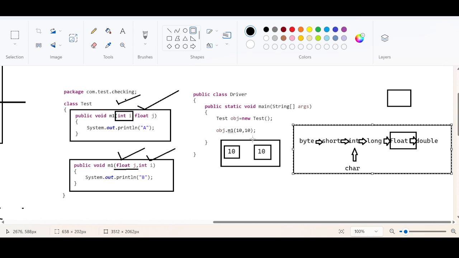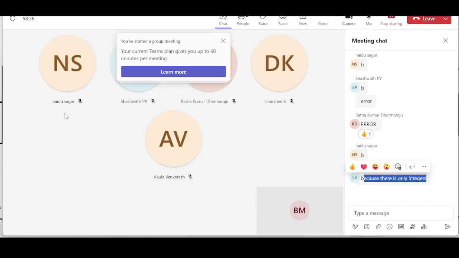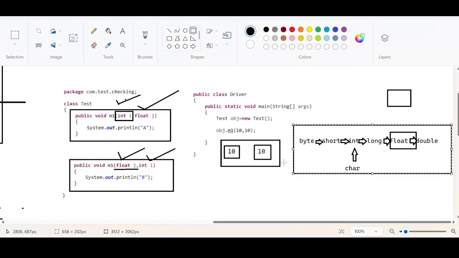Now you have confusion, right? Aren't you confused now? Darshini, Ratna, Shashwant, Naidu, Sagar, and Venkatesh, all are having confusion. Likewise, the compiler is also confused now. There are two methods capable of accepting these two values. Which method needs to be prioritized? The compiler has this same kind of confusion.